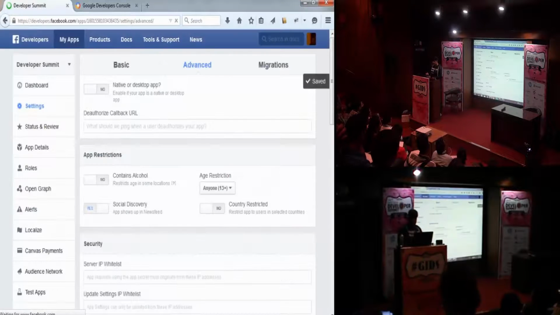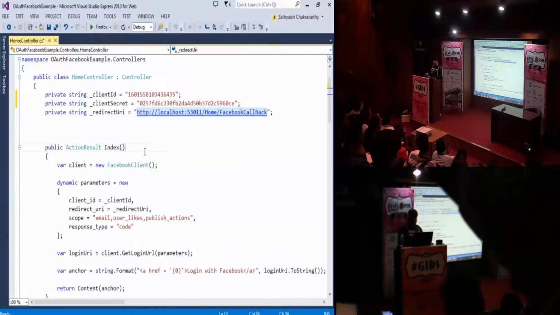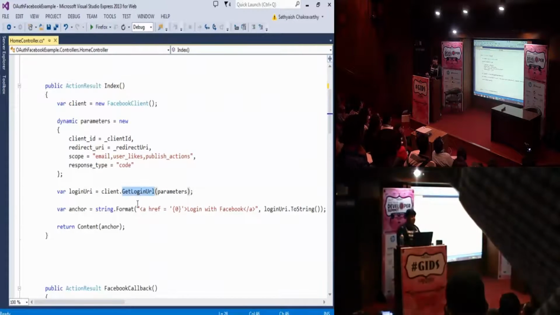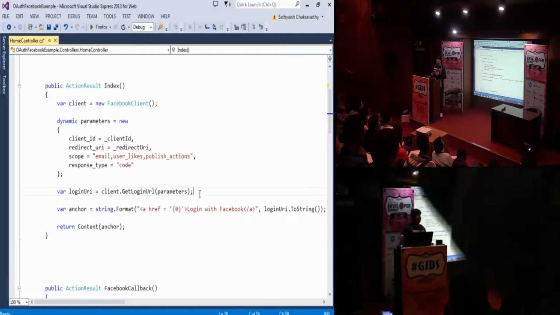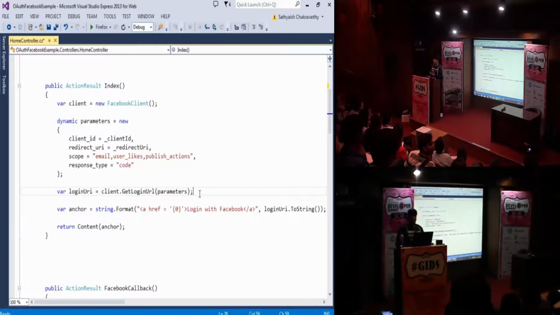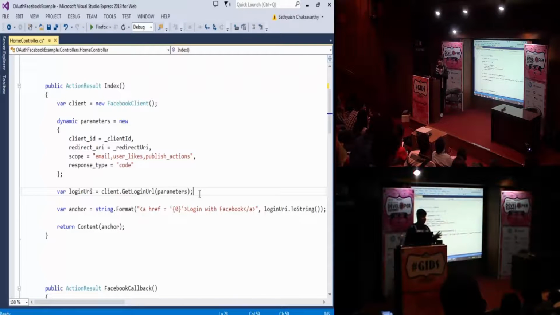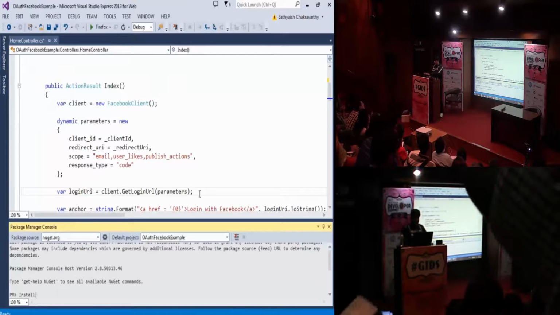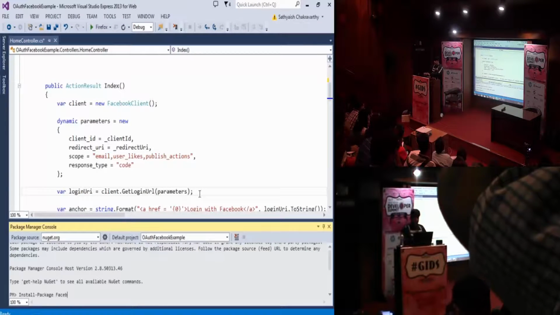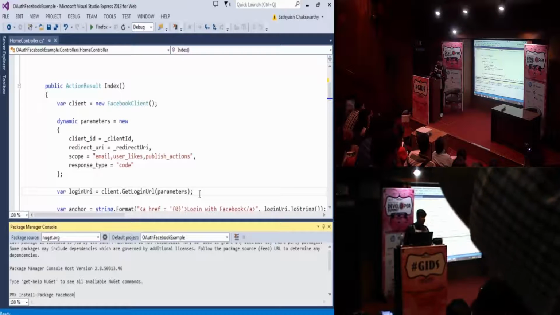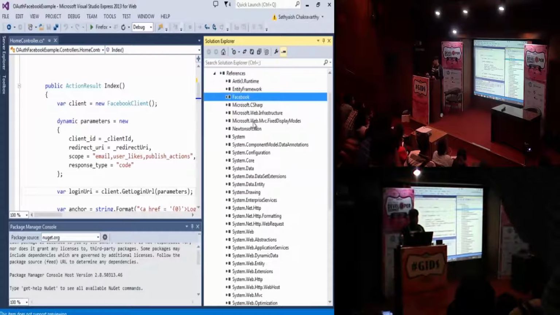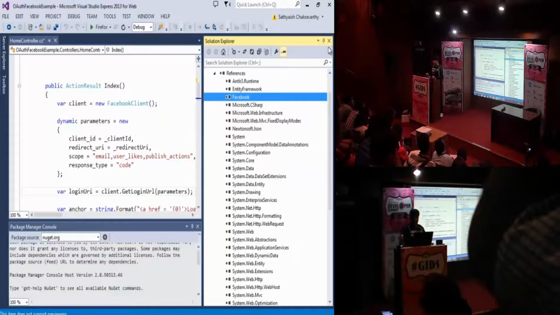That's it. Now, if I run this code, the first thing is, I construct this URL. Now, for the Facebook example, I'm using a library that's written by someone else. It's called Facebook. All you need to do is go to Package Manager and say install package Facebook. Now, I'm not going to do that. I've already done that here. That gives you a single DLL called Facebook, this one.